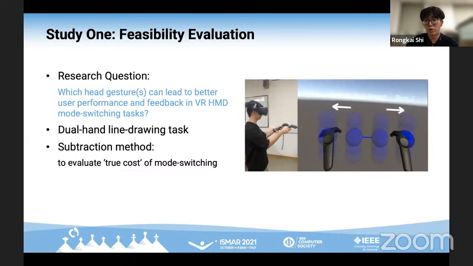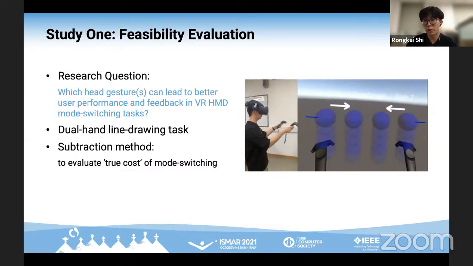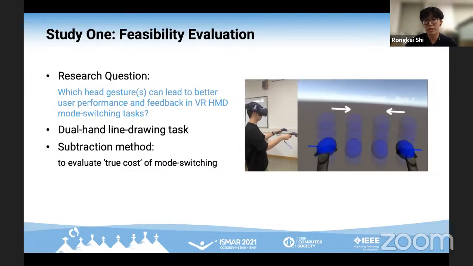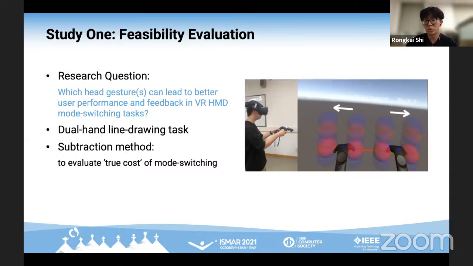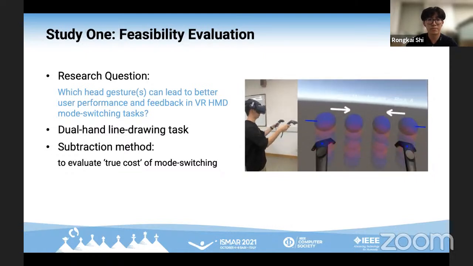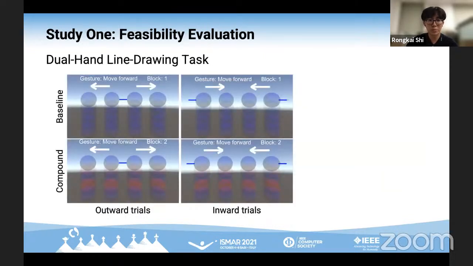Users need to use both of their hands to draw inward or outward lines with 2 colors in each horizontal group. They can directly draw blue lines and need to perform head gestures to switch the mode and then draw the red lines. So we have 2 different types of blocks, baseline blocks and compound blocks. Both have 10 trials, 5 for each direction. For a baseline block, users only need to draw unmodded blue lines, while for a compound block, they need to draw the unmodded blue lines and then the red lines. They alternate.